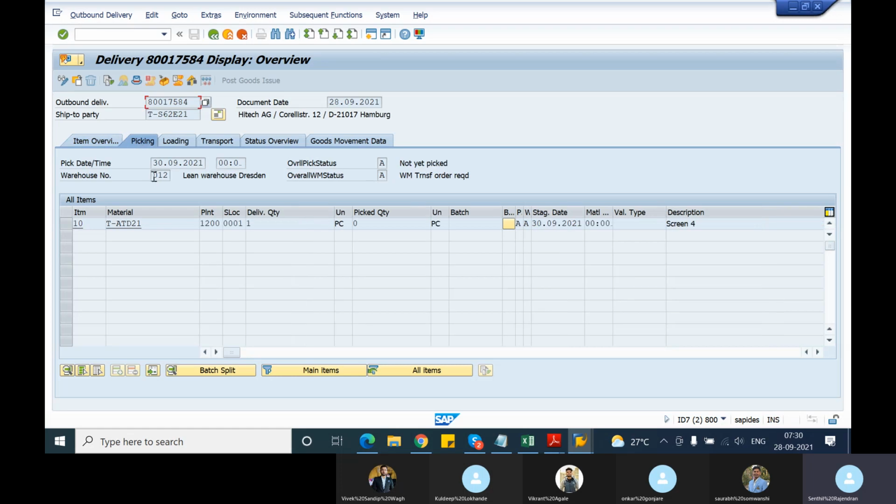See here, you see that there is a warehouse number assigned, and the overall warehouse management status is A, and the picking status is also A, and it clearly states that a warehouse management transfer order is required. Had this assignment not been available, then here it would be empty or blank and it would say not relevant for WM.